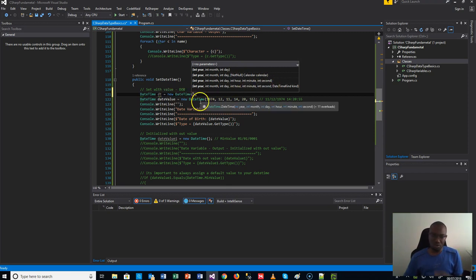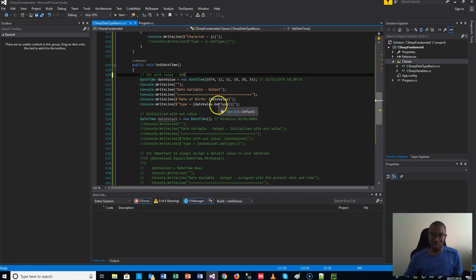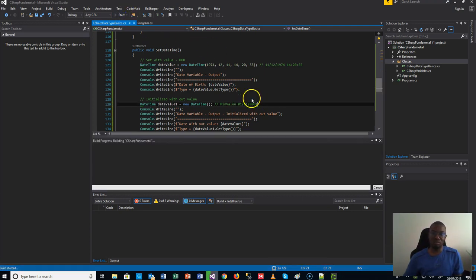You can just play around with DateTime. There's a lot more in DateTime. You can even change the culture of a DateTime. All right, so let me dig a little bit further and tell you more about initializing without a value. What happens when you initialize a DateTime without a value? Nothing other than having nothing. You get a special minimum date value of 01 01 0001.